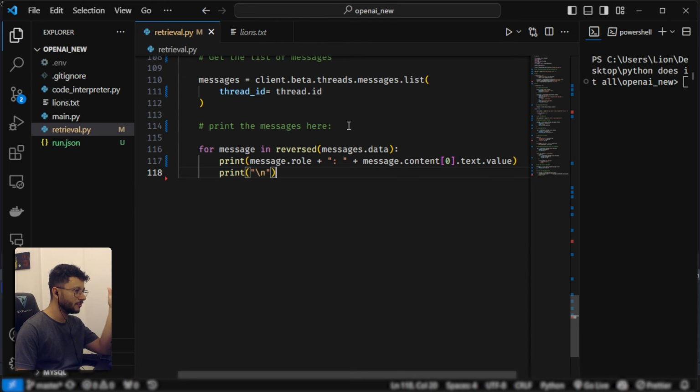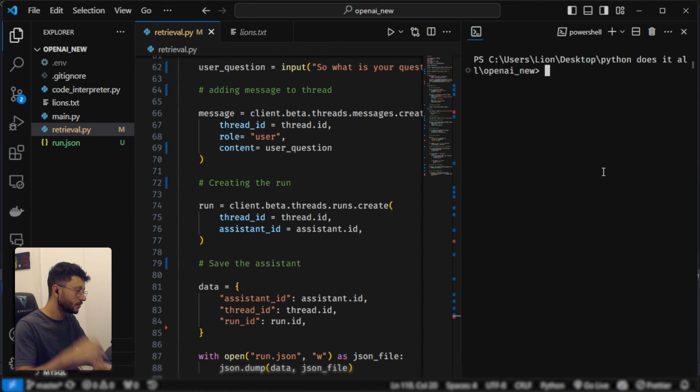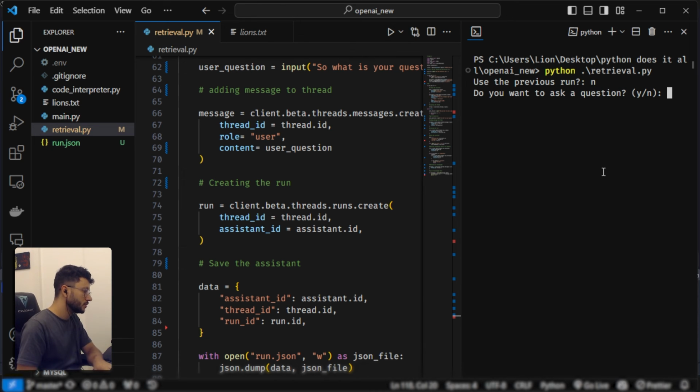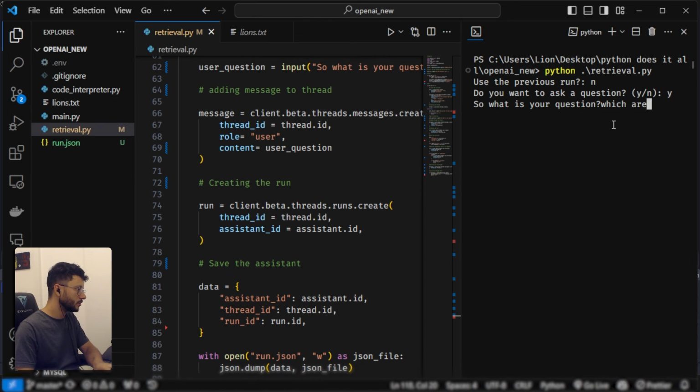I really hope this all works. I've typed this so many times. Cleared out, Python retrieval. Okay, so the first thing it needs to do is ask whether to use the previous run. So no, I don't want to use the previous run. And I should place something instructing the user whether to type yes or no, just like I did now. Do you want to ask a question? Yes, I want to ask a question. What is your question? Let's go to the lions.txt, and I was going to ask it about the colors. Which are the 3 colors a lion can have?